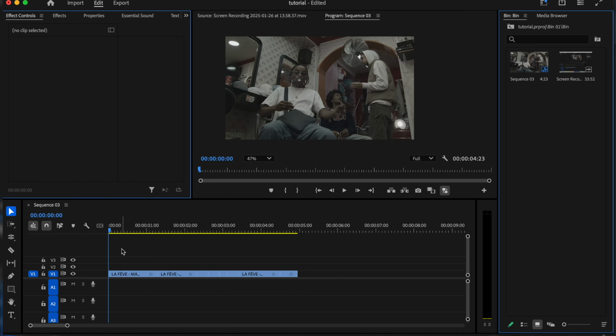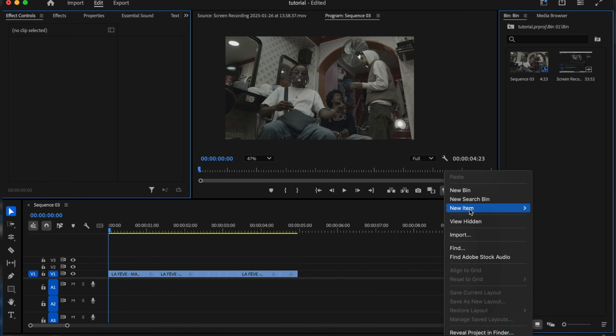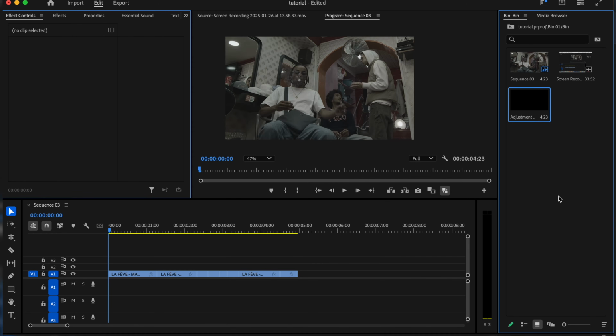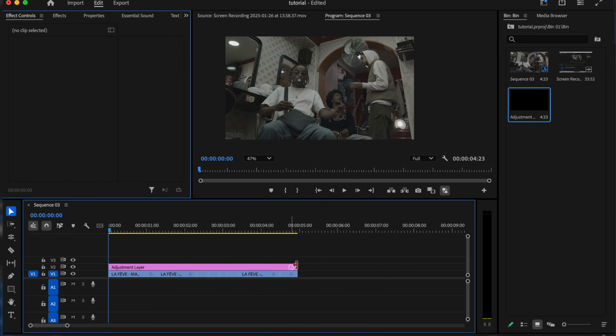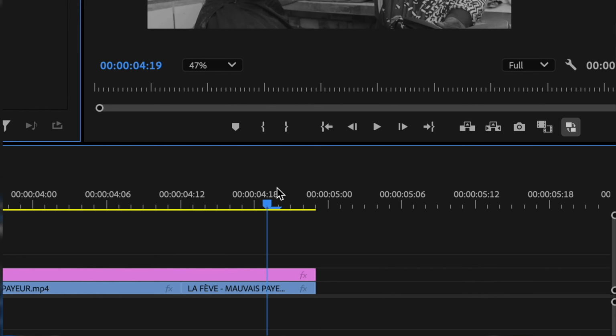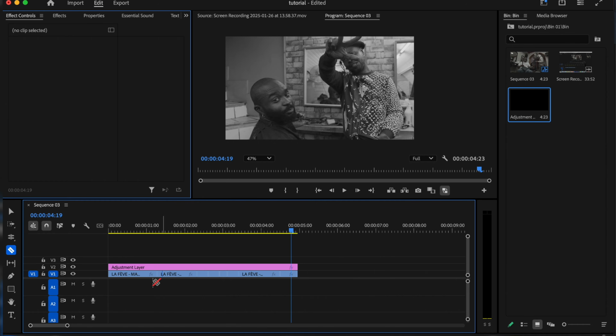So right here inside of Premiere Pro, I have my clip lined up, and the first thing I'm going to do is come right here, right click, new item, and add an adjustment layer, and just drag that in over the footage. It's literally perfect length, that's insane. But I'm just going to start cutting it up where each clip splits.